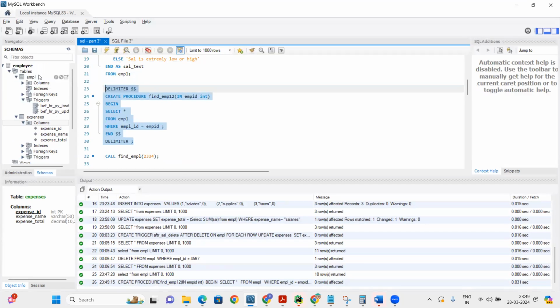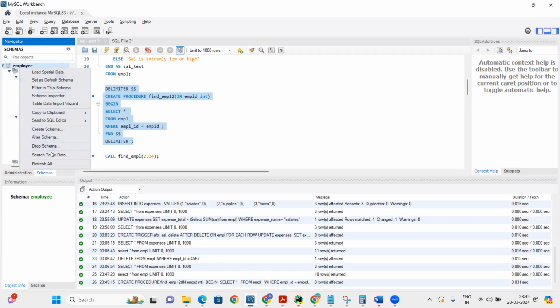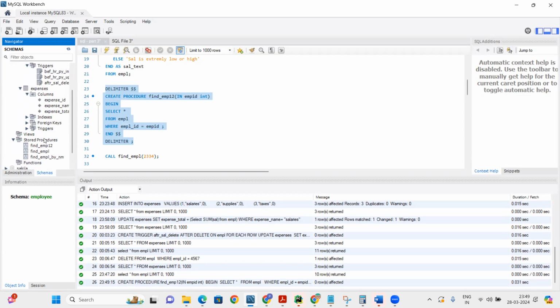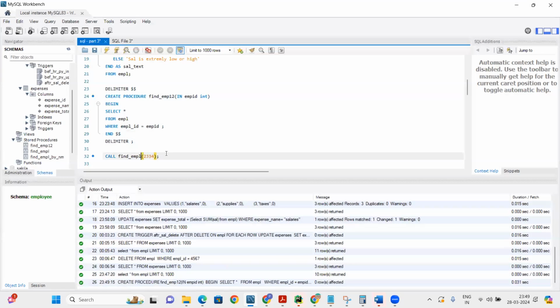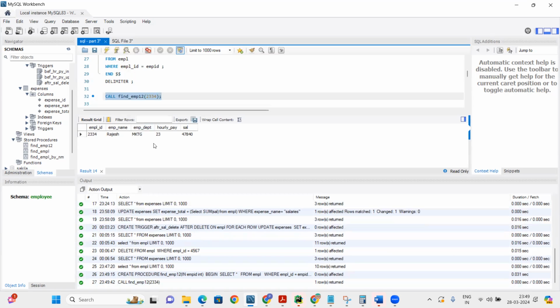If we refresh the schema, you can see that the stored procedure emp12 has been created. Now I will call this stored procedure emp12 and execute it. If we execute this, we clearly see the result. It accepts the employee ID 2334, which is populated in the emp ID, and then runs the query: select star from EMPL where EMPL_id equal to 2334. And it gives the result back to us.